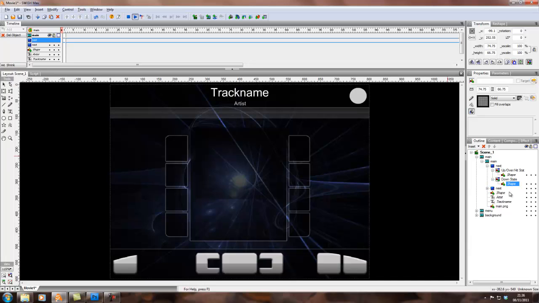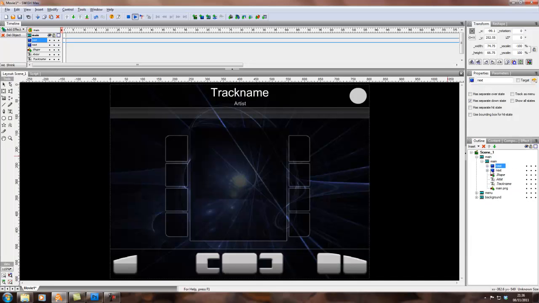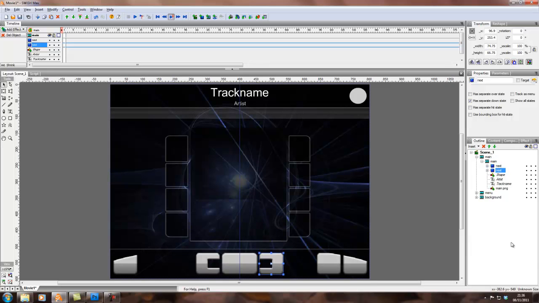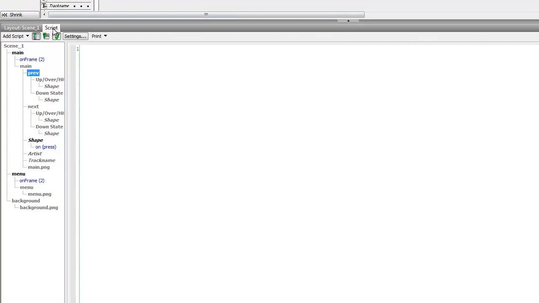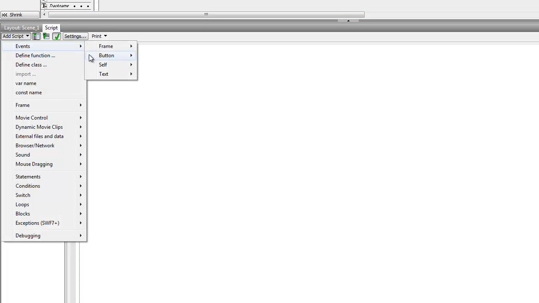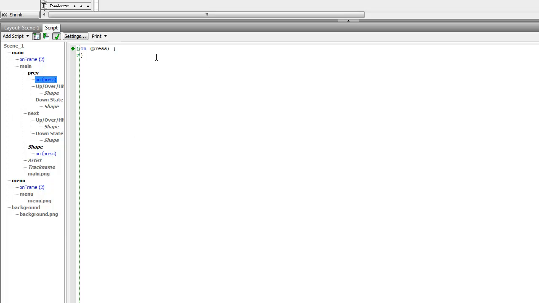Now let's write some code for them. Now these are slightly different coded. Which one's which now? Let's stop that a second. Okay, that's next, that must be previous. Let's keep them named correctly. Now these have slightly different states than normal buttons. These have a button down and a button up state. So let's go on the previous, go on script, again, add script, events, button, on press. So fs command, I'm going to call it previous, I'm going to put button down.